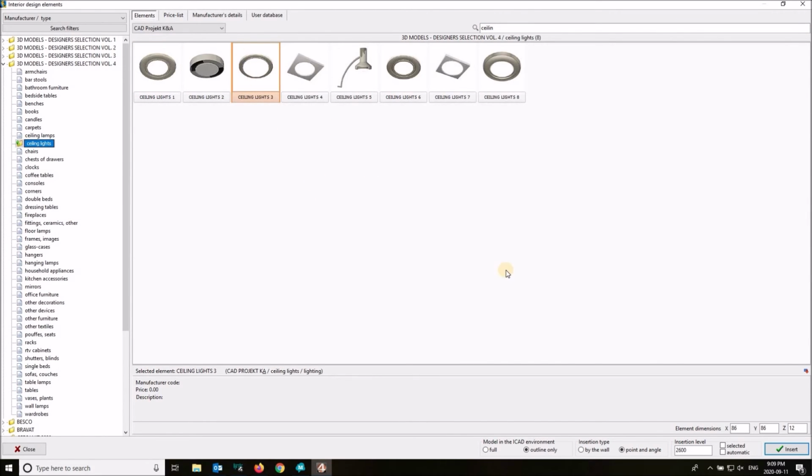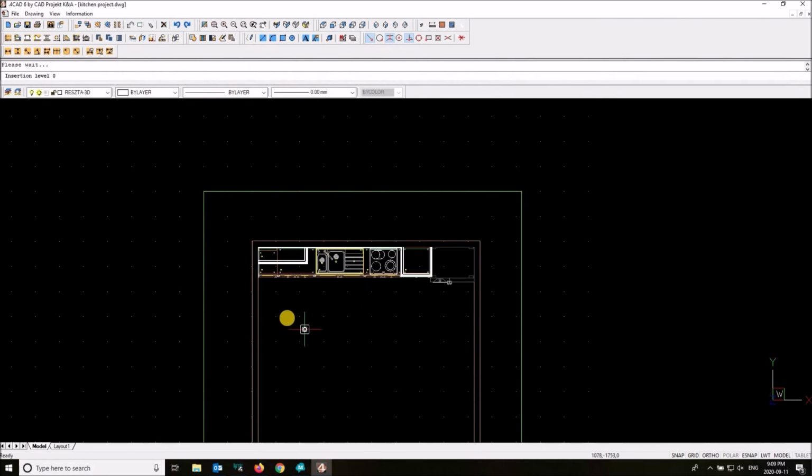Select the option, select the object. Now just make sure that your insertion level is saying 2600. This is 260 centimeters. That way we'll know it fits perfectly to the wall height we have, which is 260 centimeters. So just make sure it says 2600 here. Click insert. Let's place 3 of them in the line here and another line somewhere there with 3.